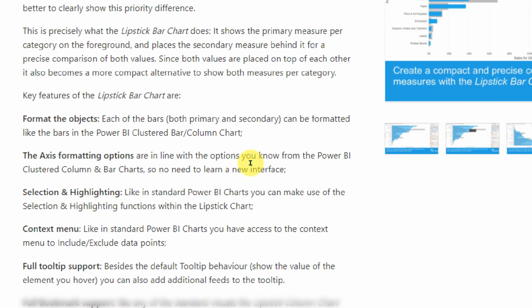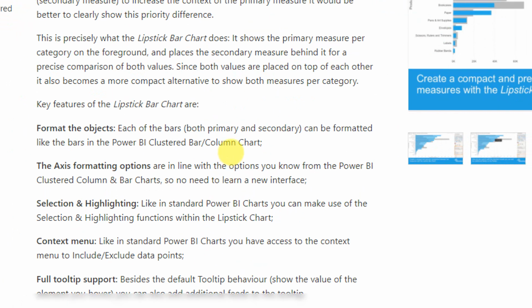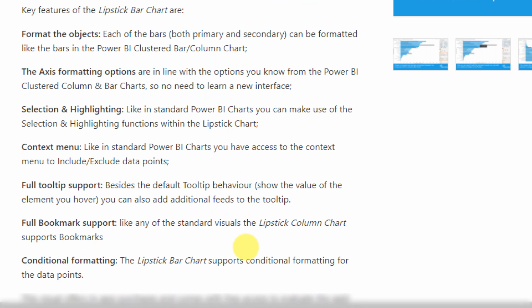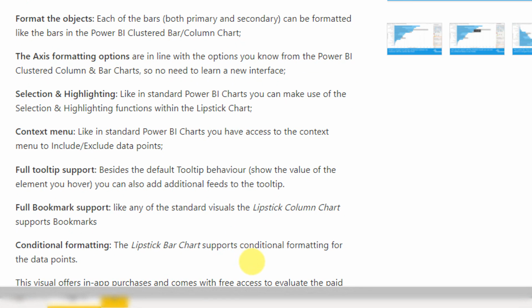If you notice one thing here, it has given the key features, which is to format the object. Each of the bars, both primary and secondary, can be formatted like the bars in the Power BI clustered bar chart and column chart, the axis formatting, selection highlighting, context menu, full text support, bookmark support, conditional formatting. All right.